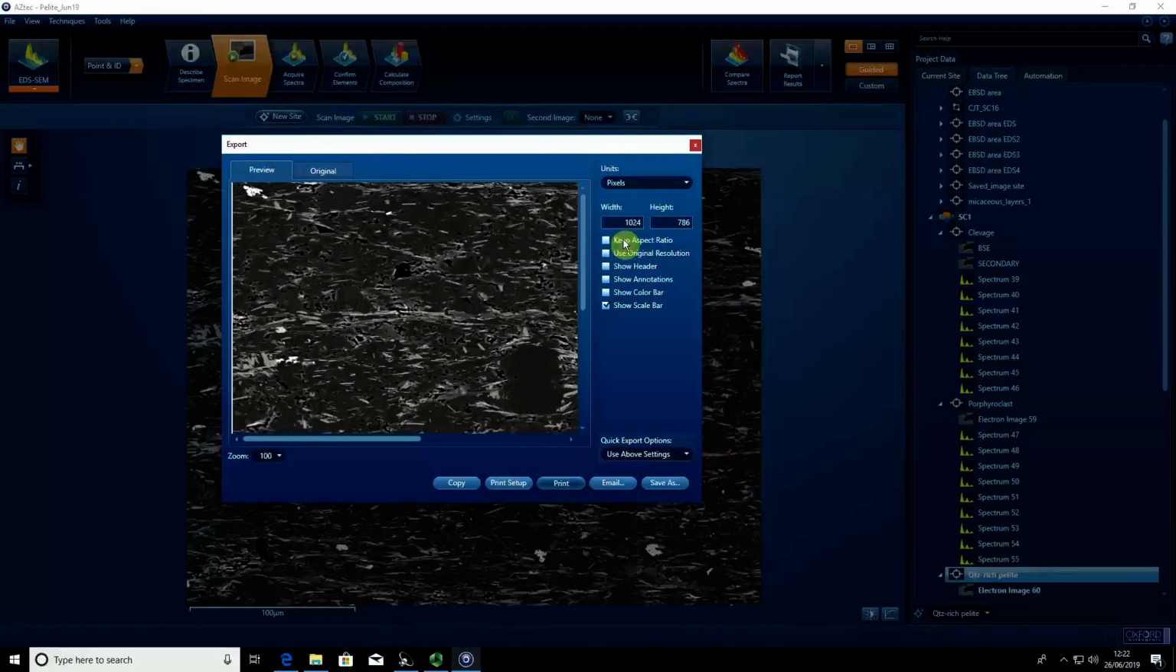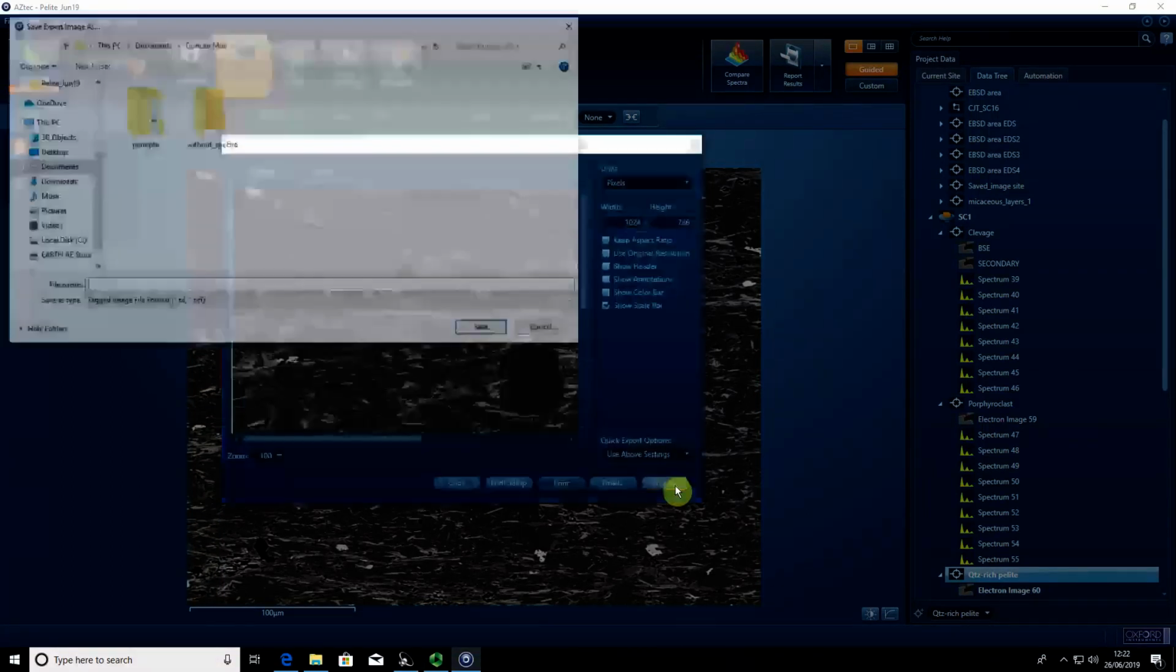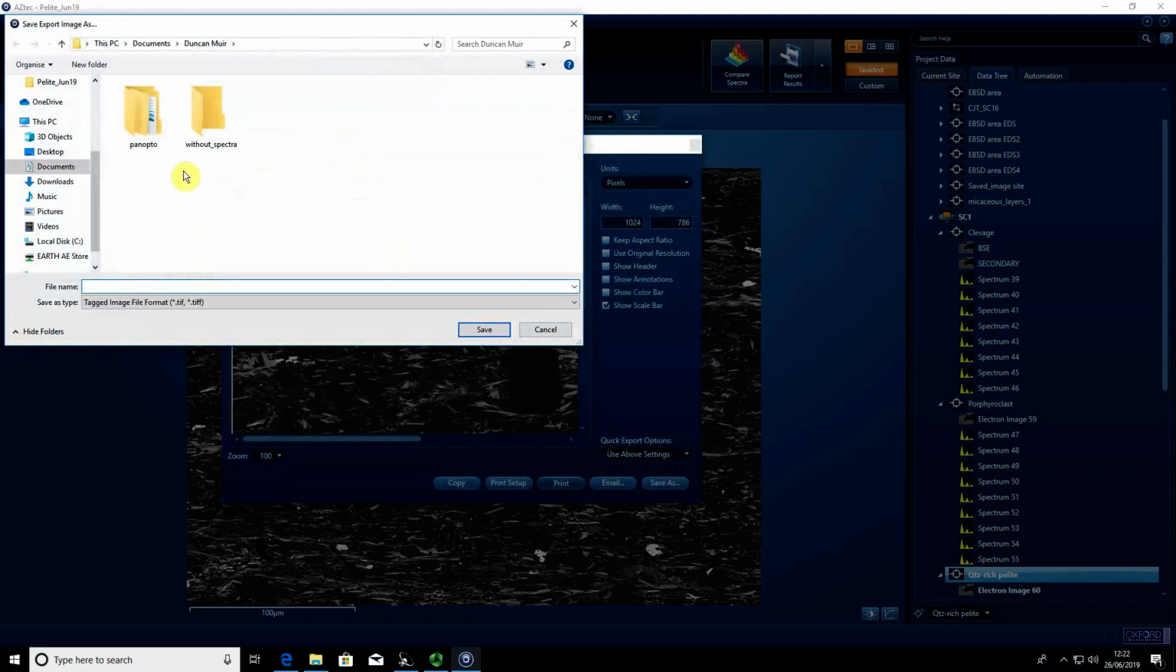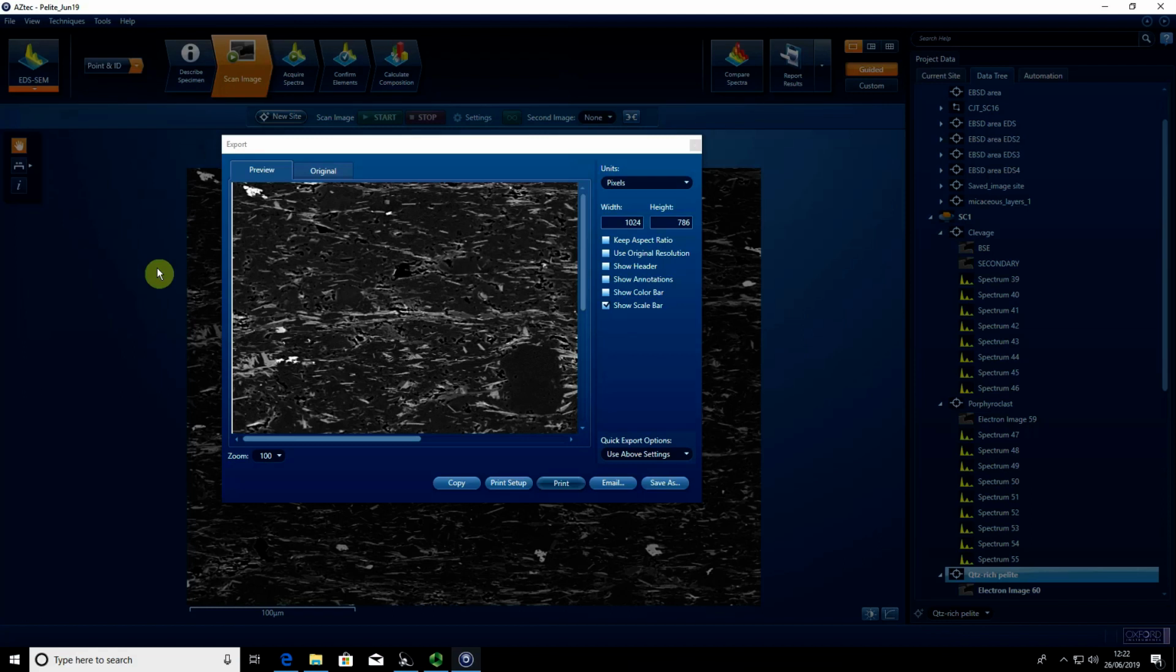We turn off keep aspect ratio, we don't want that selected. We do want a scale bar. It's quite useful to just save as a test, just to save the image settings.